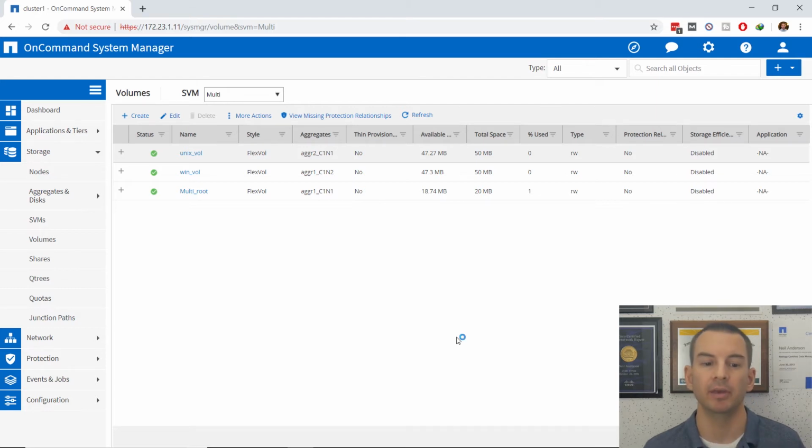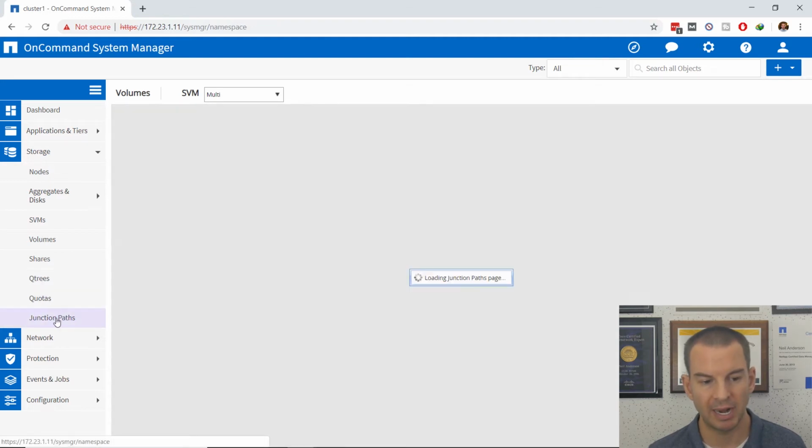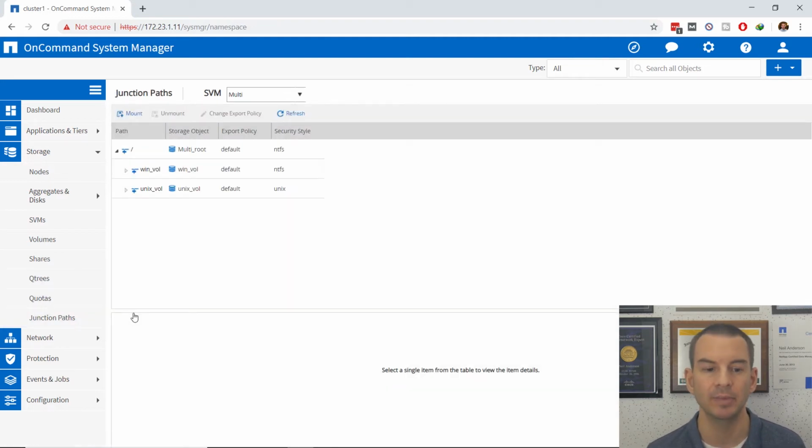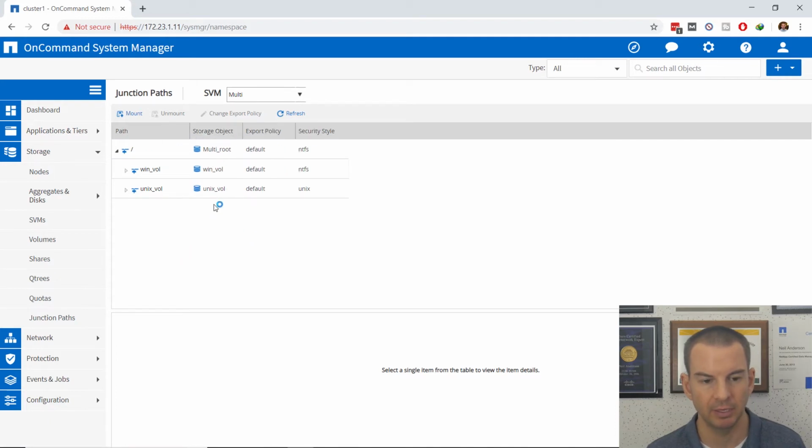Let's check that both of those volumes are mounted in the namespace. So I'll go to junction paths. They should be, because I created them in System Manager, which is going to mount them in the namespace directly under the root volume by default. And I can see that, yes, that has happened. There is my win_vol and unix_vol as well, already in the namespace.